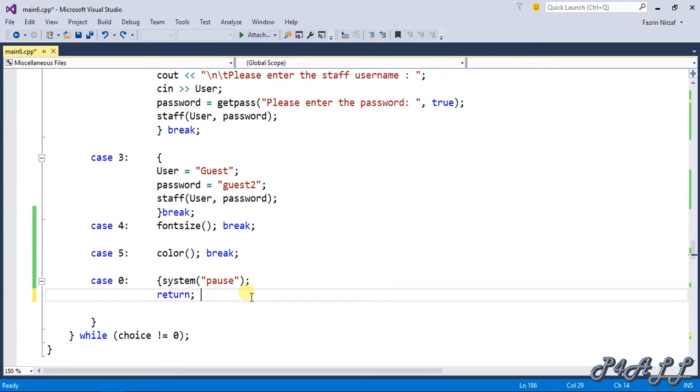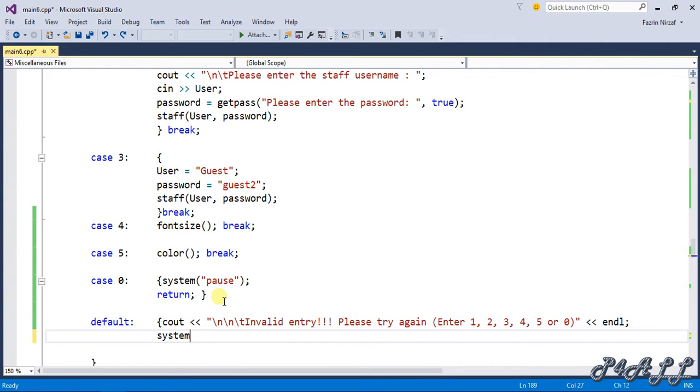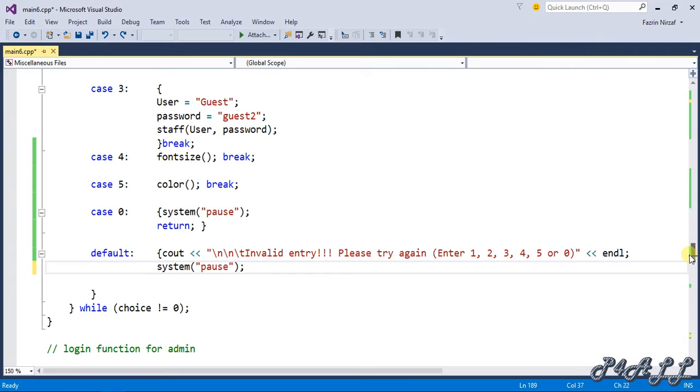In the next video I am going to show how to insert that time information, because if we do it at the end, we need to keep changing all the code and it will be a big issue. So it's better we create the basement first, then we will go to the building. Now I'm going to define the default case. Default case: invalid entry, please try again, enter 1, 2, 3, 4, 5 or 0. This is the error message shown if a user inputs any invalid number other than 1 to 5 or 0.